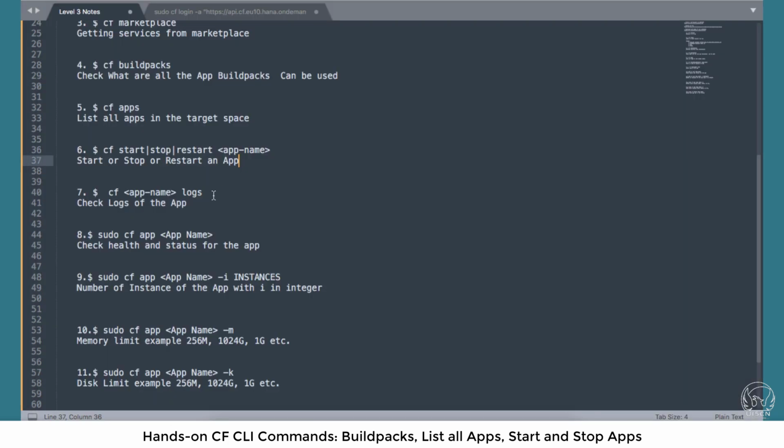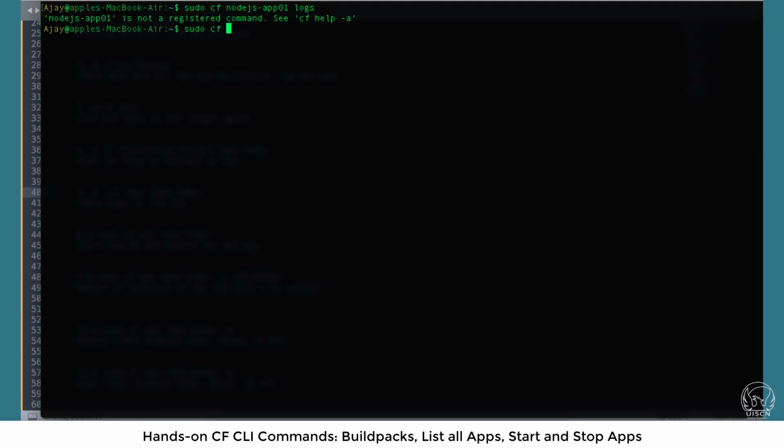And according to the documentation, we have cf app name logs, but it should be cf logs and then the app name. So let's check this command, sudo cf logs, and then I can have this app name. So let's see now. And getting the log takes a certain bit of time because it's going to retrieve all the logs from the beginning till the current time. So the operation sometimes takes more time.